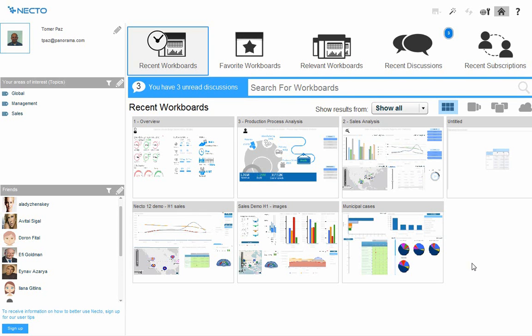We will now demonstrate Panorama Necto and the insight discovery capabilities it can give you. We will see an example of how different types of users can analyze data and easily collaborate with each other on the insights found. All this using a governed, fully web-based application that recommends to us what best steps to take.